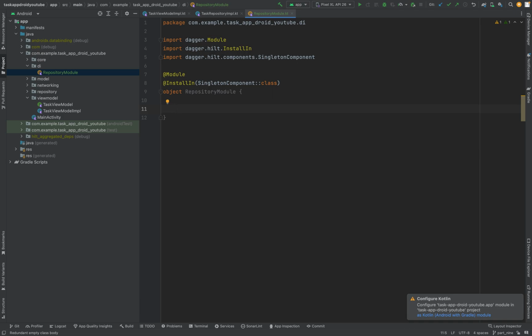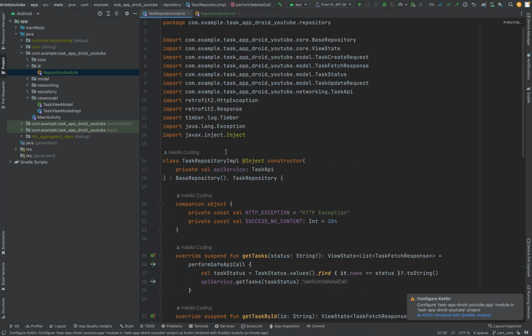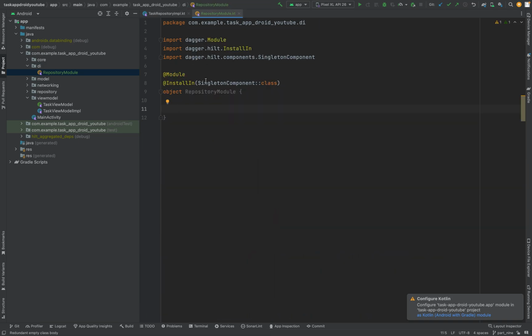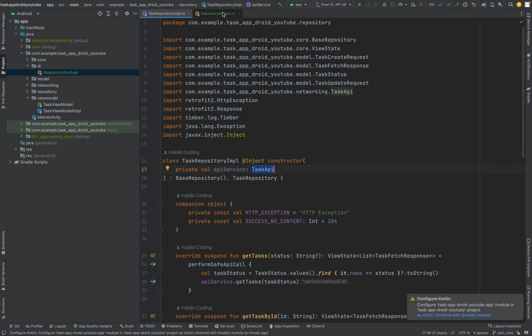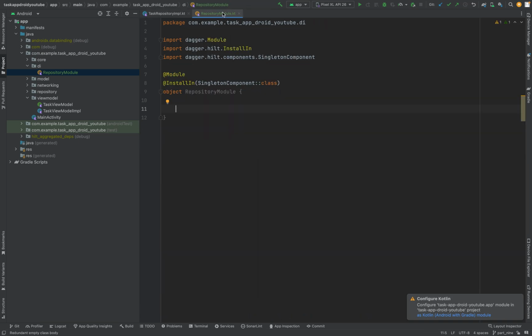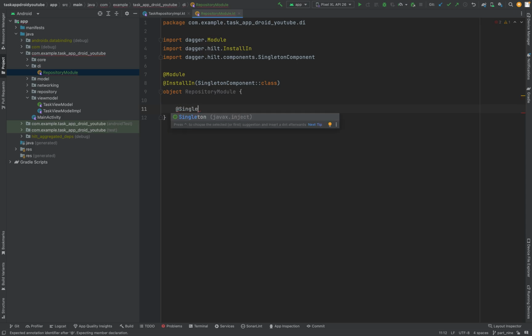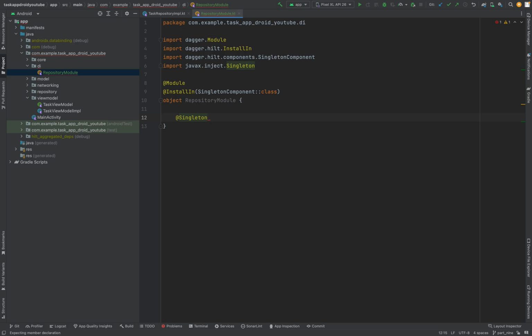This is for our repository. Let me just close this. In our repository we're getting an instance of task API, so a retrofit instance basically. And because of that, this is a single. We don't want multiple retrofit instances because this would be too much memory consuming, and you don't want that. So we are fine with a single in here, because you don't want multiple HTTP clients.